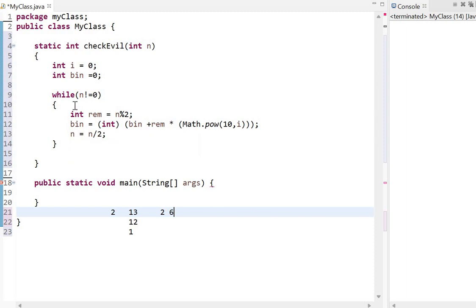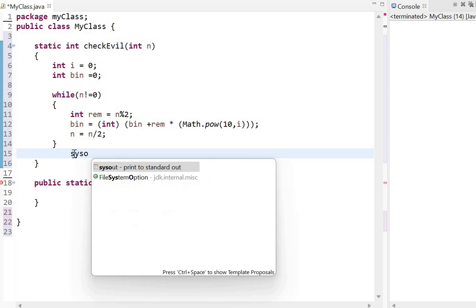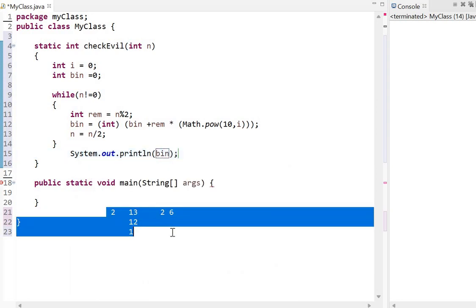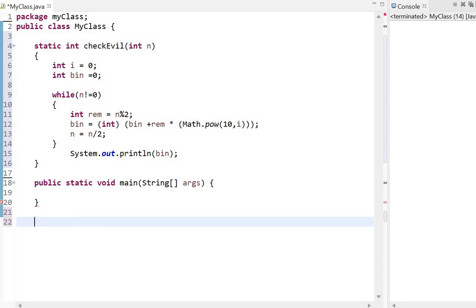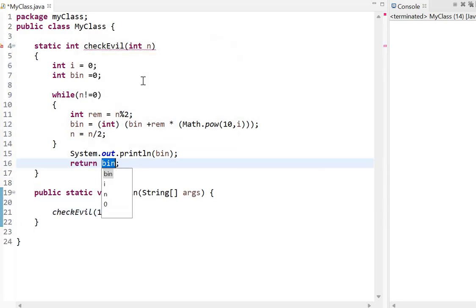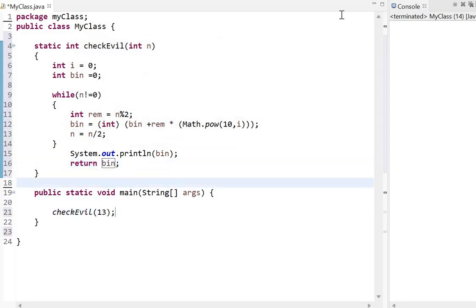Okay, so after this operation, let us check what answer is stored in bin. That is the binary representation of it, right? So check evil, we are passing 13 to it. And for now, what is it returning? Assume bin. Okay. See, it returned 3.